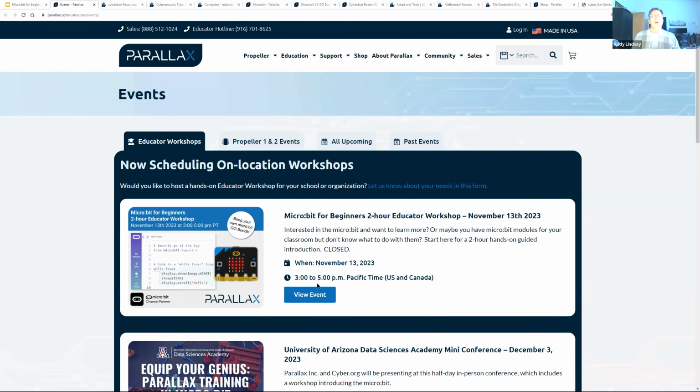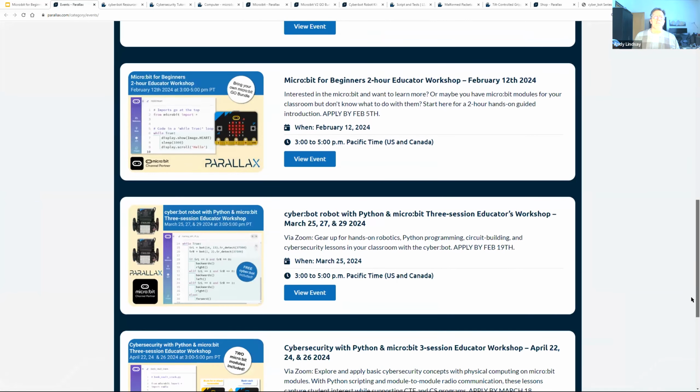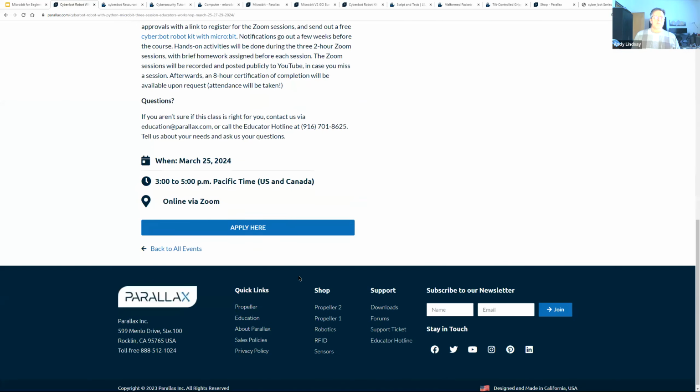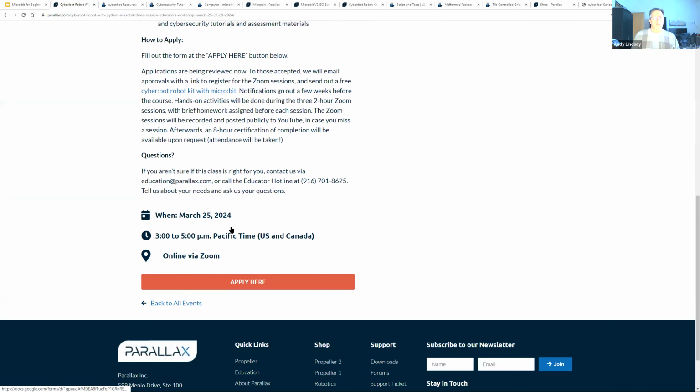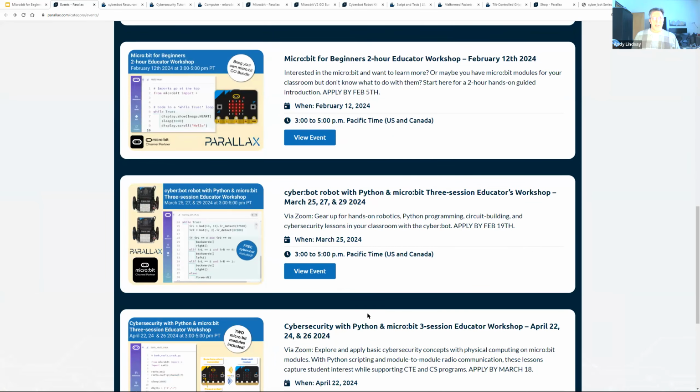Now, this events calendar has a dual purpose. The first is obviously, well, if you're interested in learning about the Cyberbot in March, you can view the event and you can apply to sign up. We actually send out robots for this, and it's 3 2-hour sessions, Monday, Wednesday, Friday. And so it's a very popular event.